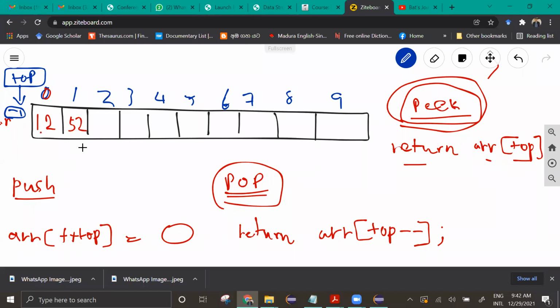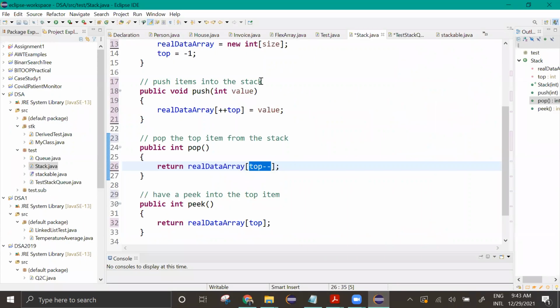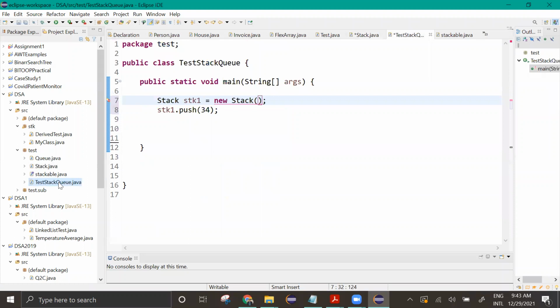We haven't deleted the value from the array. However, that's fine with our implementation. That's why we say that our real implementation is not visible to the outside. The person who's using this class doesn't care about how I have implemented it.